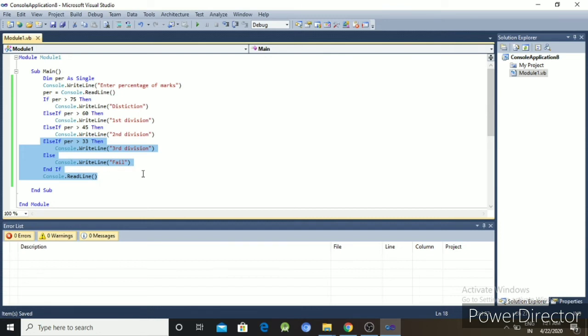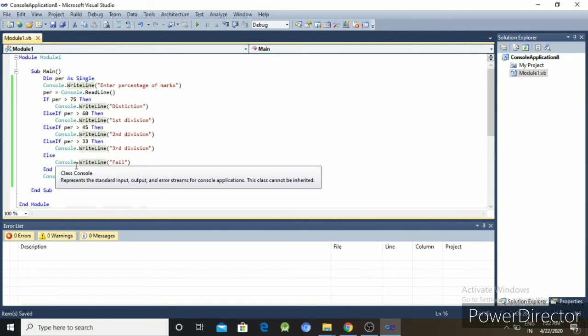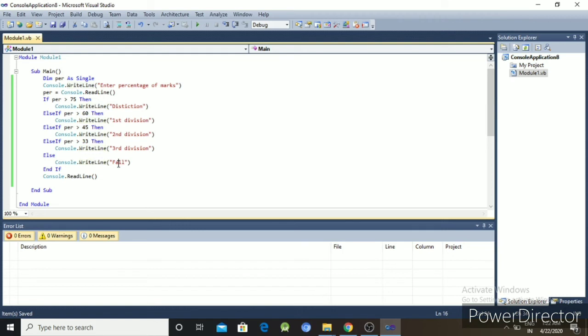If all these conditions are false, I have written an else block. Whatever code is in the else block will be executed. So the else block is given Console.WriteLine fail, and then we get the output fail.